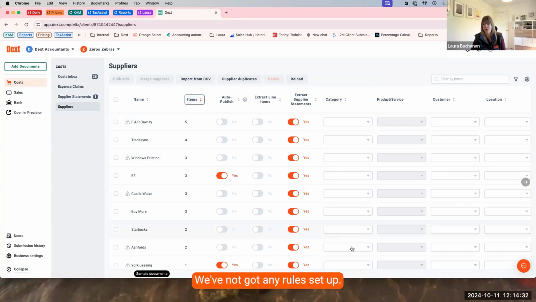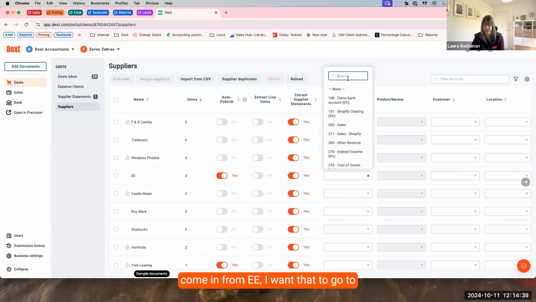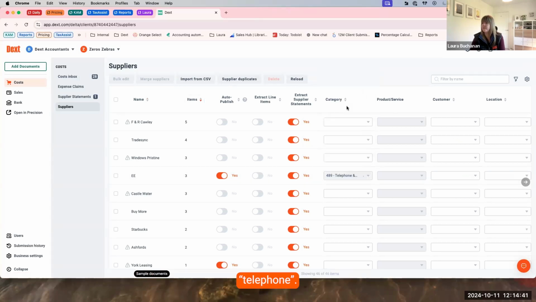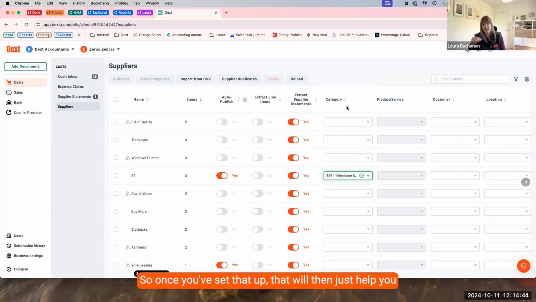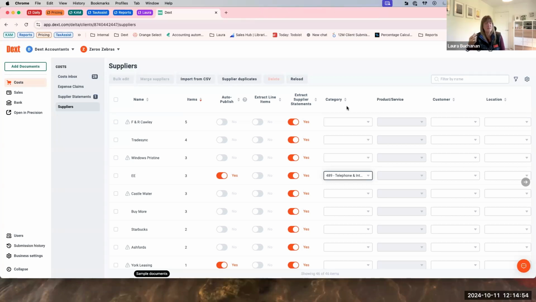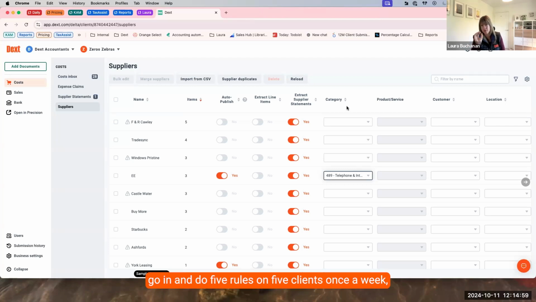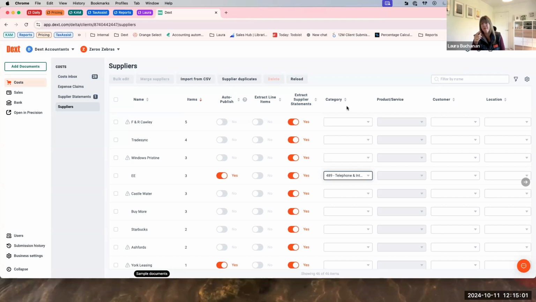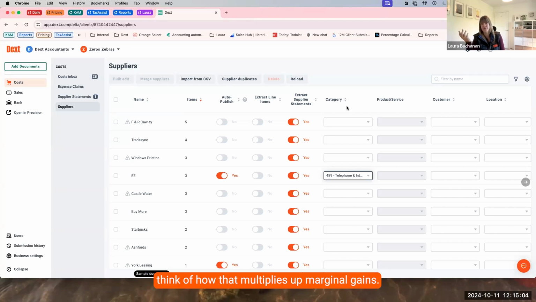Right, okay, we've not got any rules set up. Well, I know that every time that I get something come in from EE, I want that to go to telephone. So once you've set that up, that will then just help you be more slick, more efficient, and create a bit more capacity. Now, you might be thinking, but Laura, that's one client. Yeah, it's one client. But if each of your team go in and do 5 rules on 5 clients once a week, think of how that multiplies up. Marginal gains. Amazing. That's my first thing.